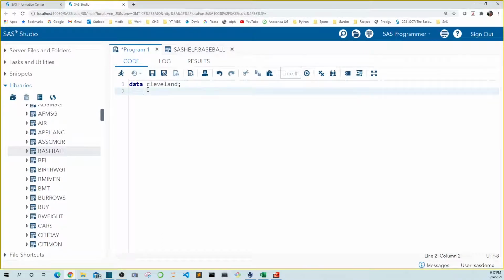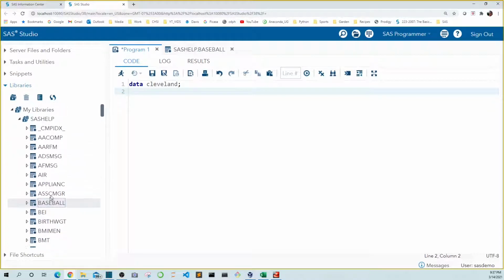Now we need to tell SAS what input data set we're going to use. As I said over here, we're using the baseball data set from the library SAS help. So we use what's called a set statement. We type in set, we tell SAS what library we want to use, type in the word baseball, end it with a semicolon, and now we type the word run. We use a run statement. A run tells SAS that the data step is finished and tells it to run the code in the data step.